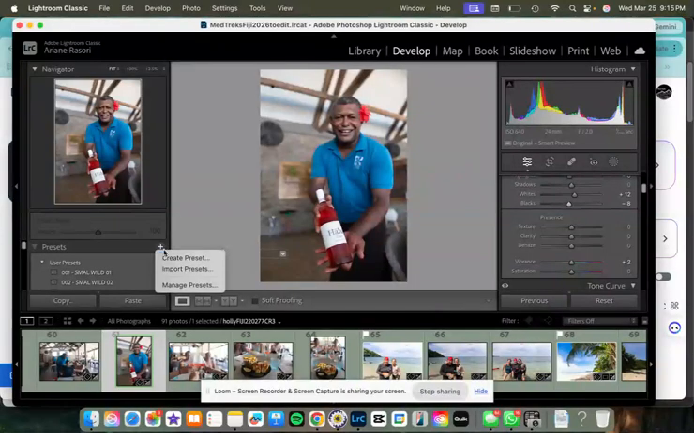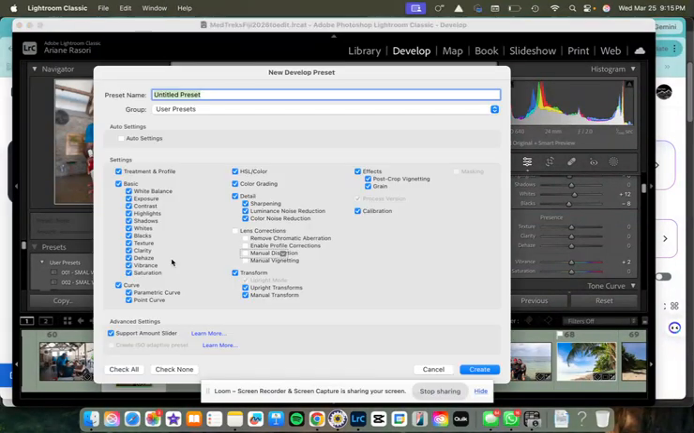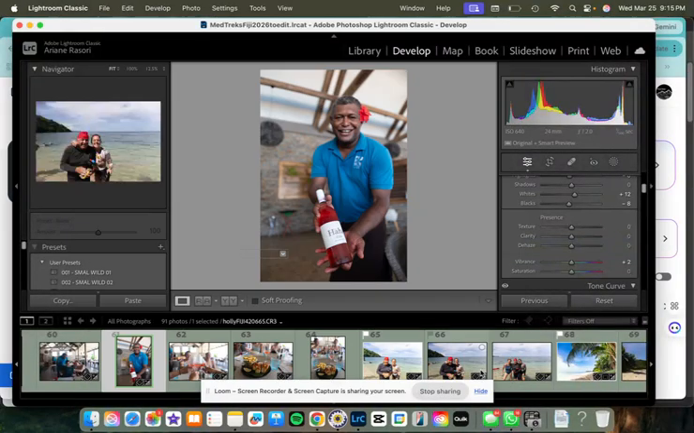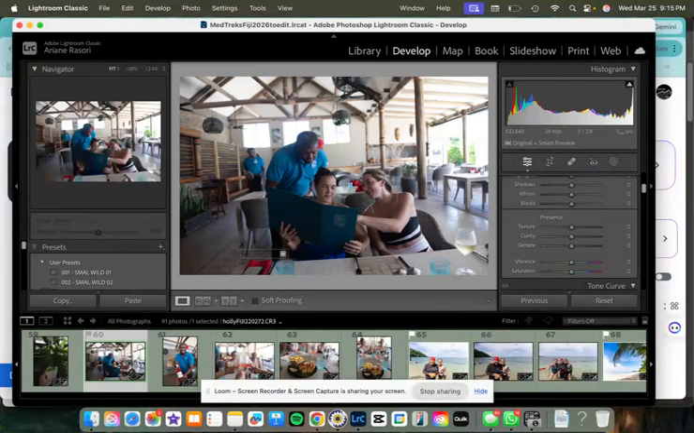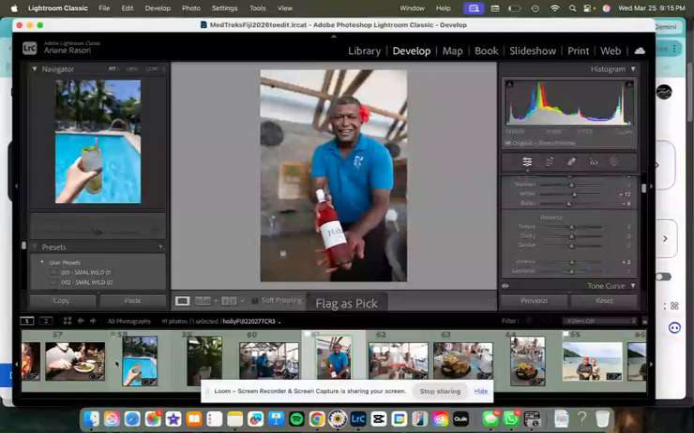We're going to go to presets, create preset, med, Trex, people. And this should probably work on more trips than just Fiji because it's very subtle. So it just could be a great all-around one for people. And we're just going to see how that looks on another people shot. And I'm going to pick that one because I think it's great.